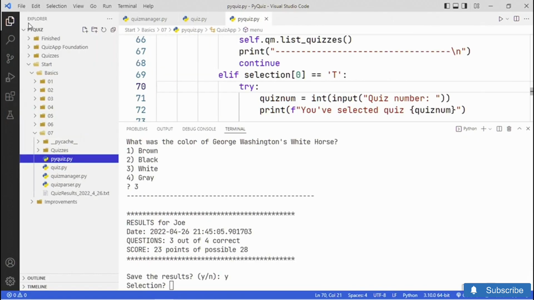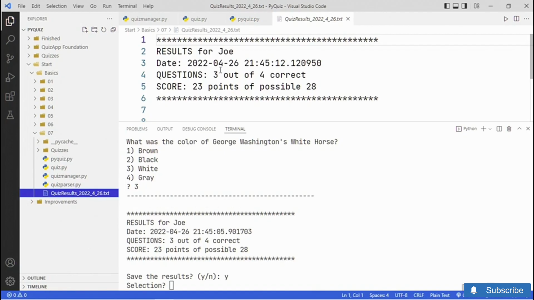If I go back to the file explorer here, sure enough, you can see that there is a file here. And sure enough, it's got my results in the file. So now we have our fully built basic version of the quiz app. In the next chapter, we'll see how to add some improvements to make the program even better.